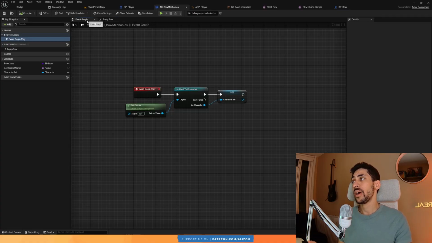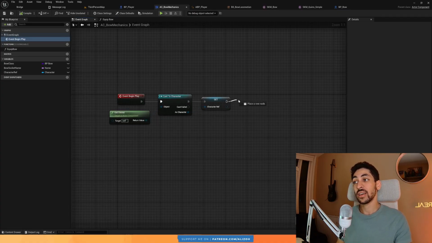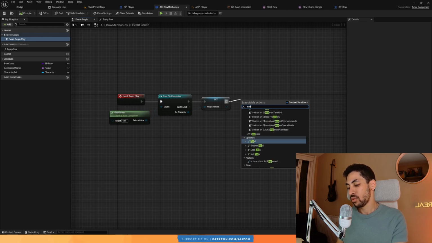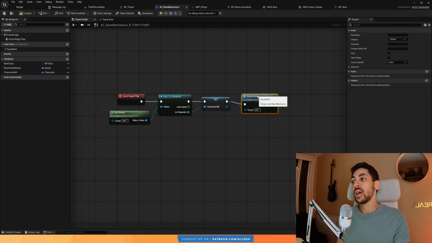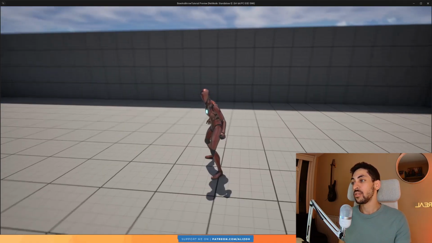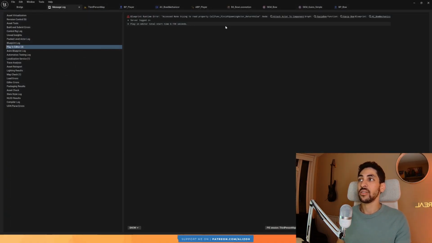All right, so now if I go back to my event graph, I can call equip bow here on begin play. But this is going to give me an error. It's not going to work. So if I play, there is no bow, and I have an error.